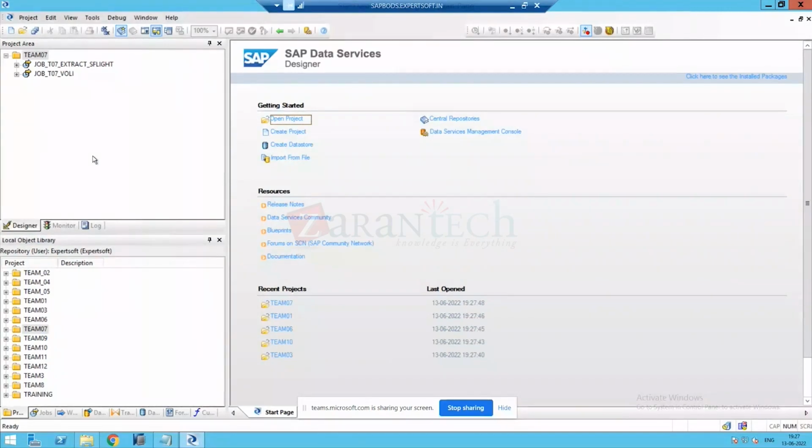These project folders are created in the repository. Yes, in the repository it will be created, and in the backend tables it stores this information.